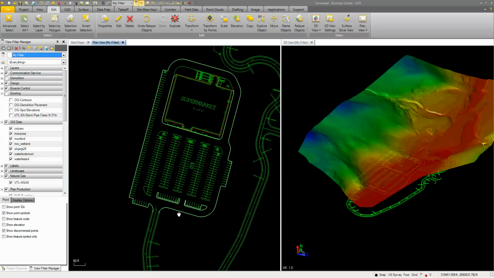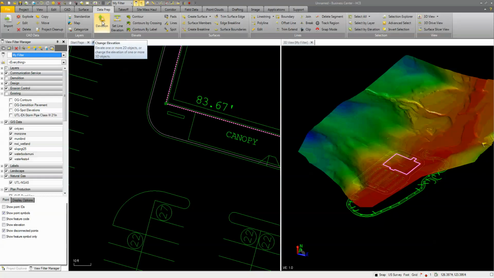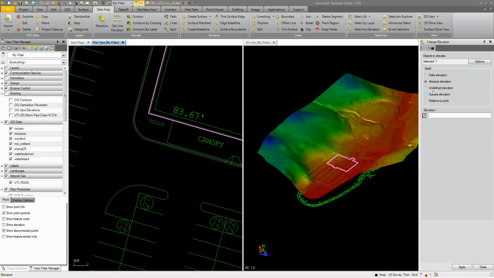All right. So now that we have that, the next step will be to elevate some of this data. So we're going to go in and I'm going to elevate the building pad. So we'll start with that one. We'll come in and we'll select the building pad. We'll go to data prep and select elevation. For the elevation, we're going to use an absolute elevation. So we're going to enter in a 450 for the absolute elevation, and we'll apply that. So that's going to be our starting point for our finished floor elevation of 450. Since we have this selected, we can go ahead and close this.